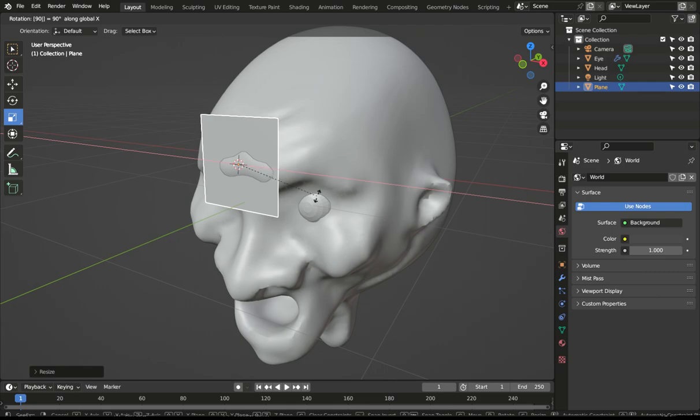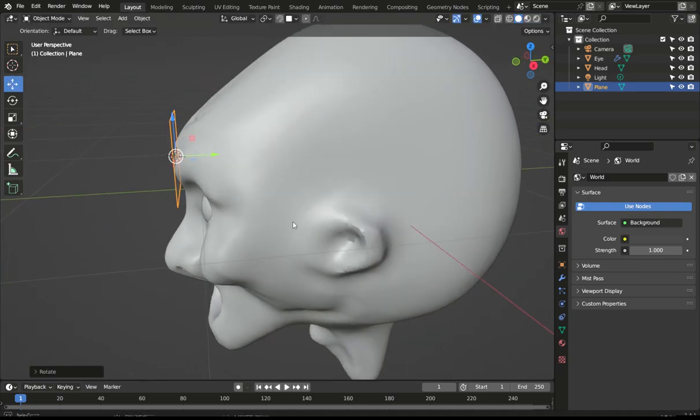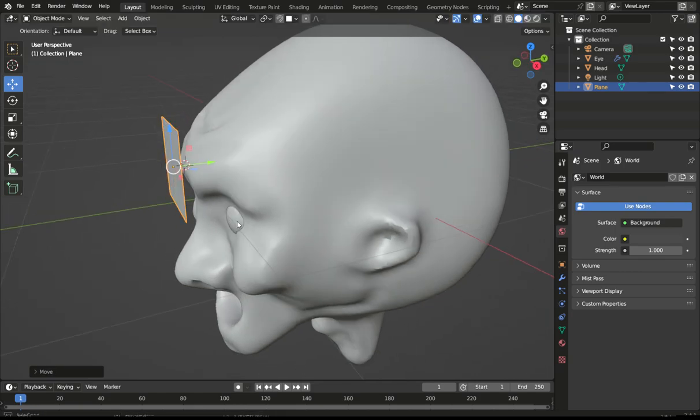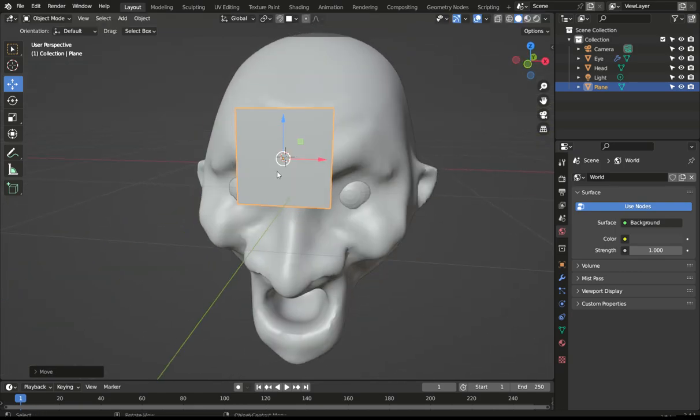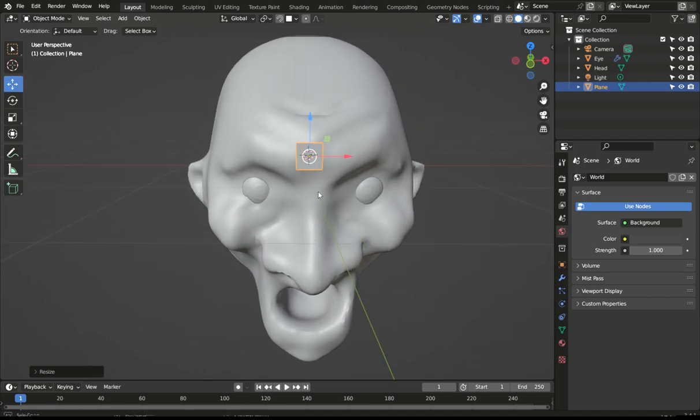R X 90. Keys I'm hitting here are G Y to move it out. We want to reduce that a little bit more, scale it down. So first of all, we have to fix this plane, and we have to cut it in half.